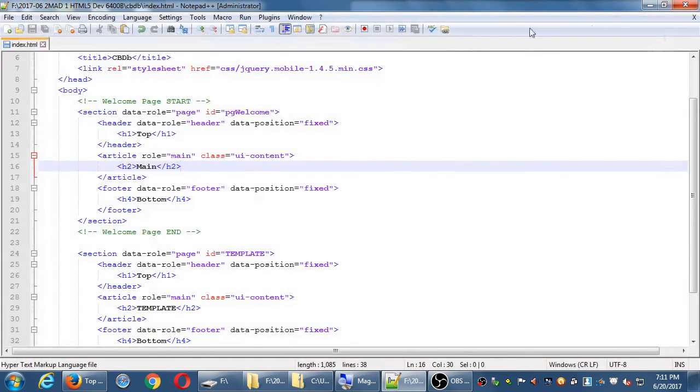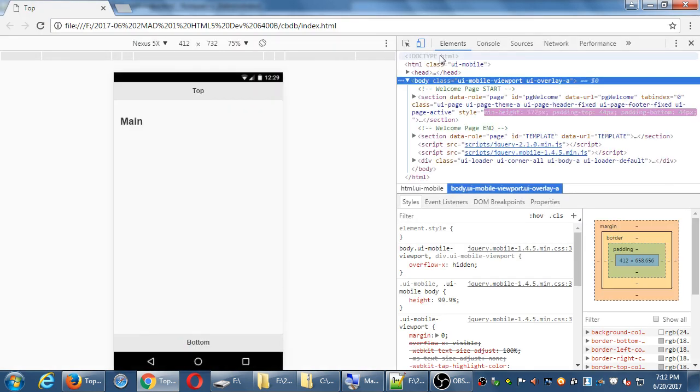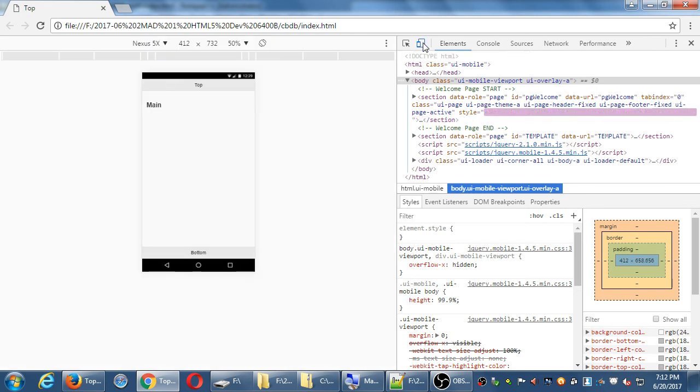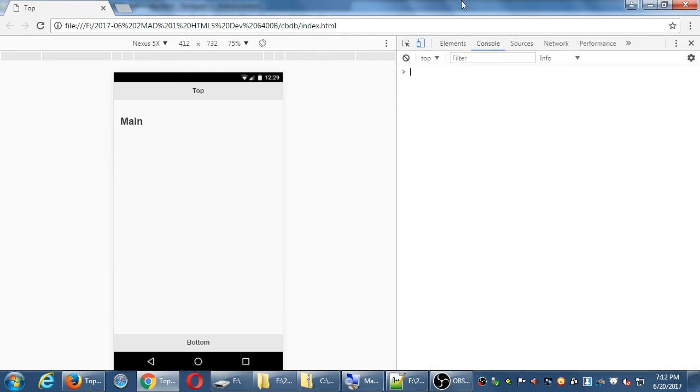Yes, look up here. As soon as you run it, you want to press F12, and then you want to hit that little icon right there. When you turn on that icon, then you'll see the responsive mode. I bring that up because it is useful to look at it as a mobile device, plus your console here to debug it and all of that.